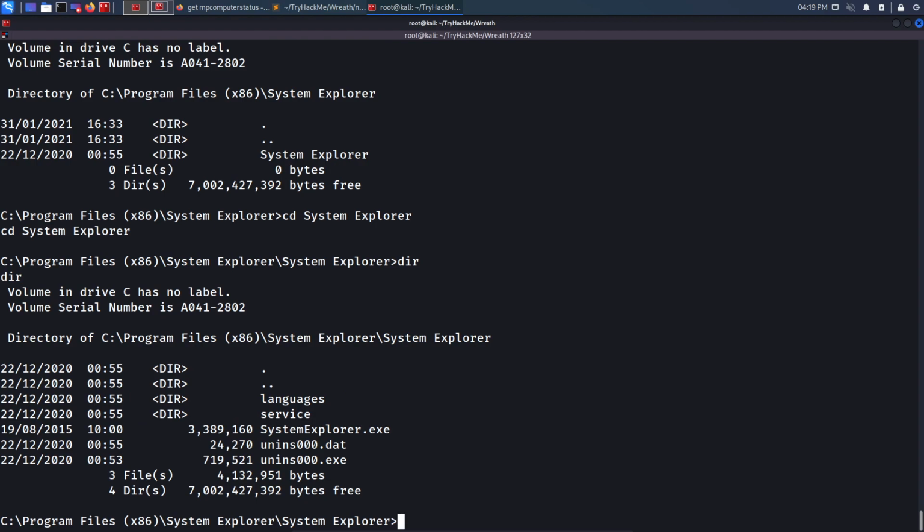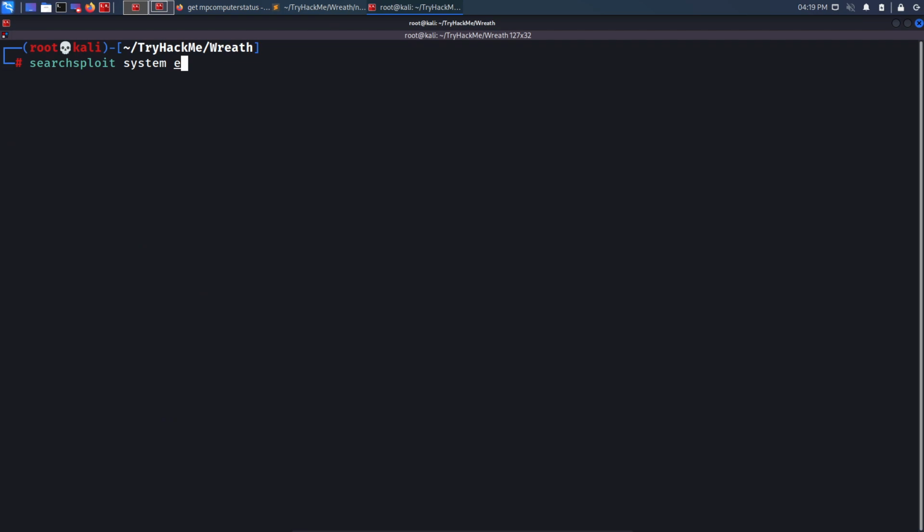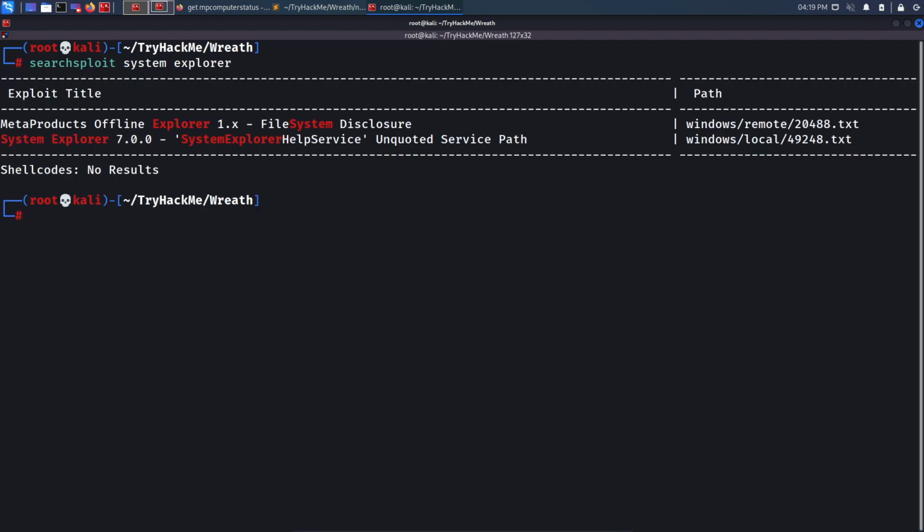Now whenever I am doing privilege escalation, I will always use searchsploit whenever I find something interesting. So if I do searchsploit System Explorer, the first one is not interesting, but the second one is System Explorer, and it says unquoted service path. I can look at this exploit as well.